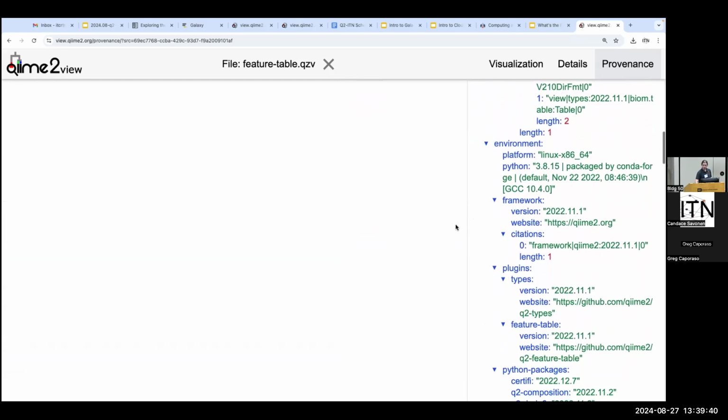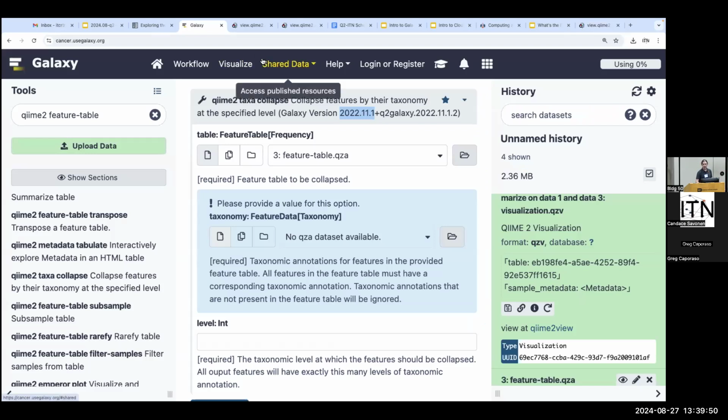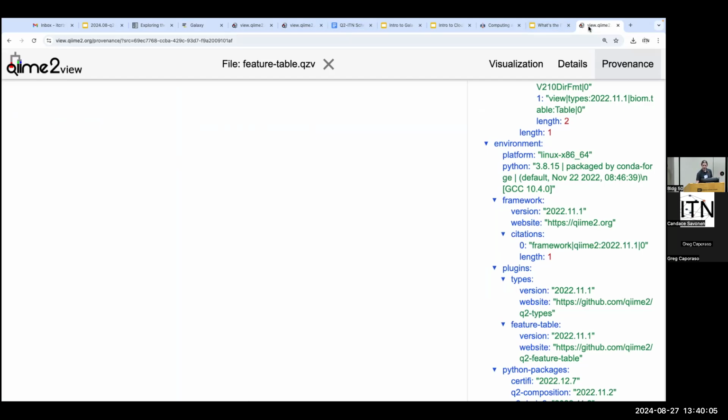And so for that, you have to scroll down quite a ways, but you can see it's version 2022.11.1. If we go back to Galaxy and we compare that, you can see that was 2022.11.1. And so under the hood, Galaxy is making a call into QIIME, and then QIIME takes care of all of this provenance recording. And so it makes sure all that information is there.